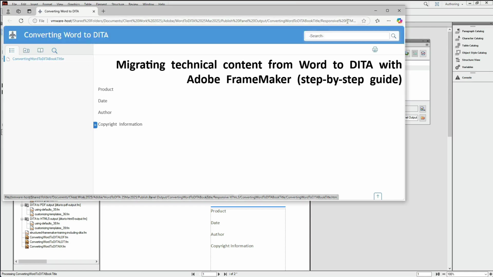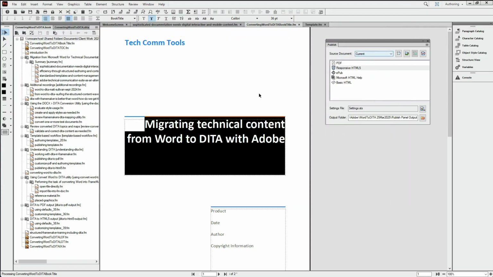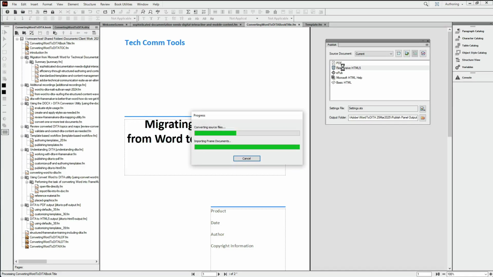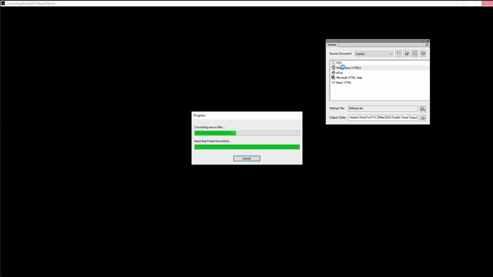Now you may notice this converted quite quickly, but mainly because I'm only looking at the content for the book title here. So my current document is what processed, and that's this book title file right here. Coming back over to my book map here, having made all those changes with this test file, now if I double click on responsive HTML5, this is going to take a little bit longer. So I'll be right back when it's done, and then we'll take a look in the browser.